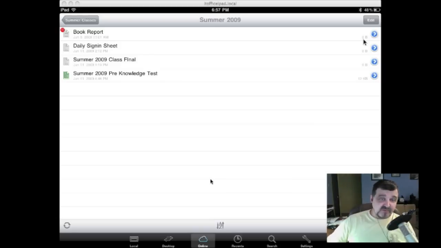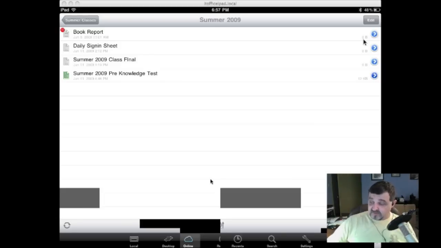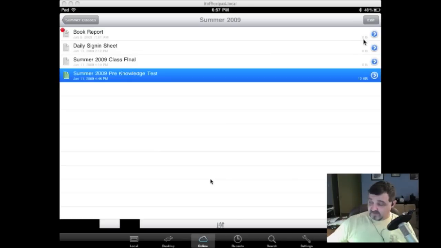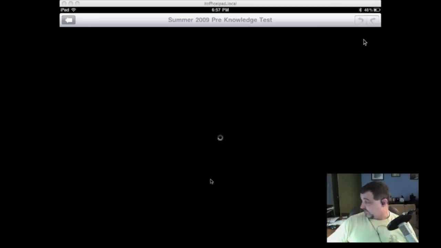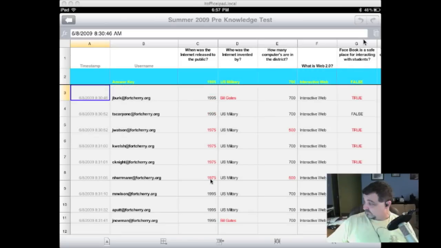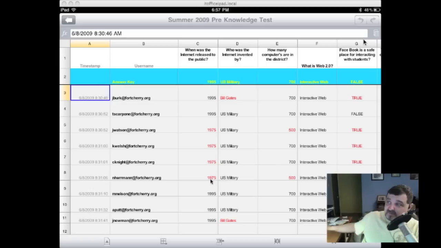what it did, it actually pulled it in. You can see it turned green, and it put it right on to my iPad, so I can work on it now. I can open it. I go back here. It's going to open up. And there you go. So we can open it up.